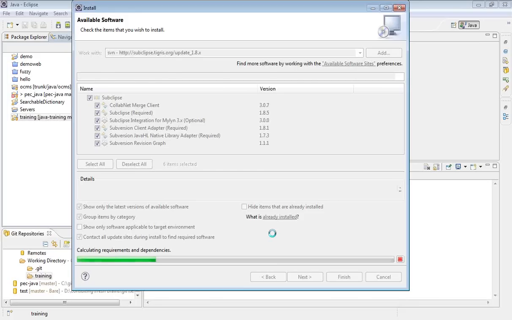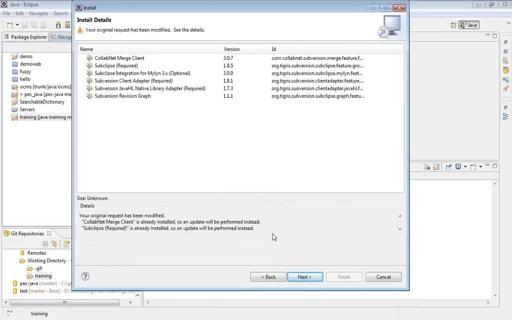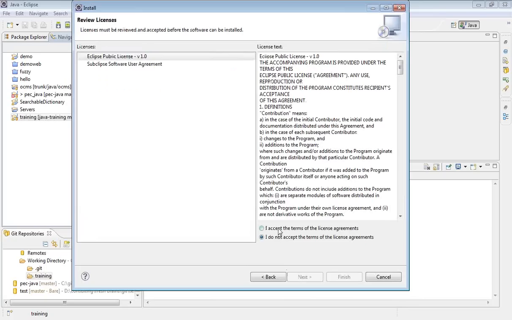Sometimes you get an alert or anything else, where you can let me know and I'll look at that. There will be a terms of license agreement page where you need to click I accept, and then you click finish.